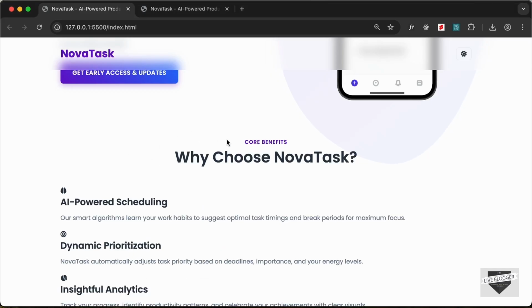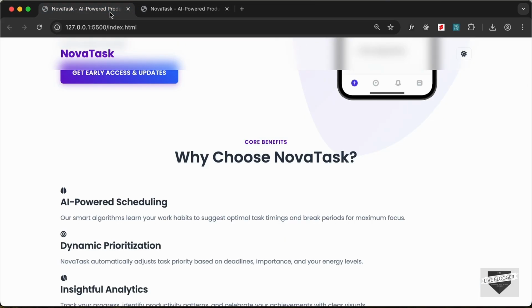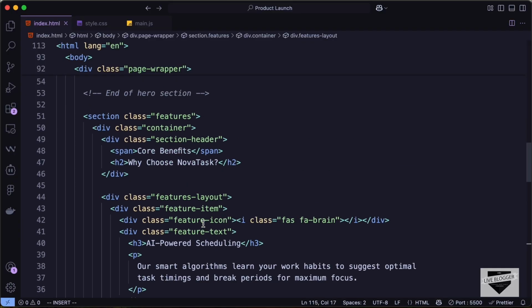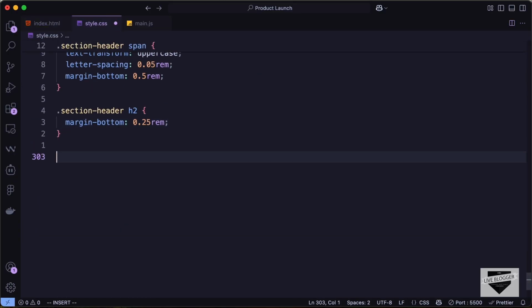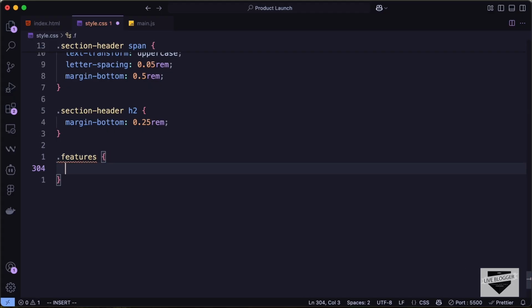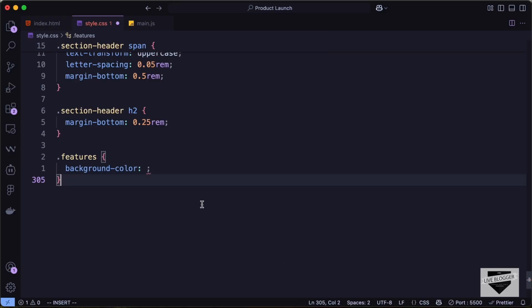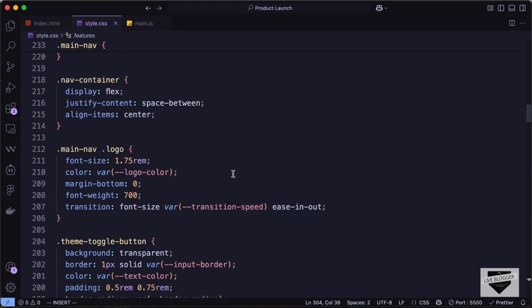Now here we can see for the features section, we have a different background. So let's target the features division. So here we can see we have this section with a class of features. So let's target this. I'll just type .features, and let's add a background color over here. So let's type background-color, and we'll create a variable called section-bg. So let's type section-bg. So let's scroll up and let's add the variable over here.